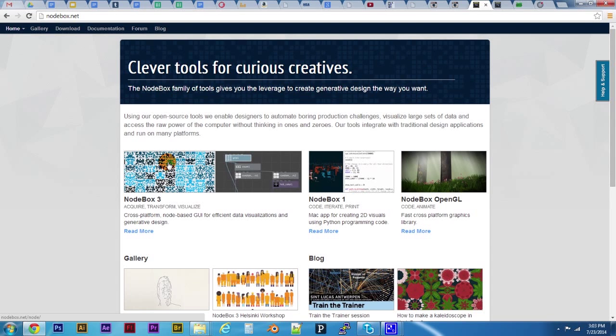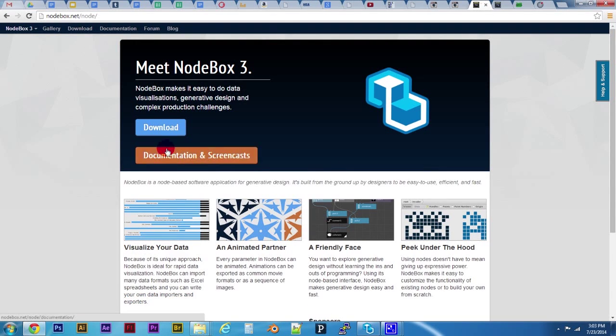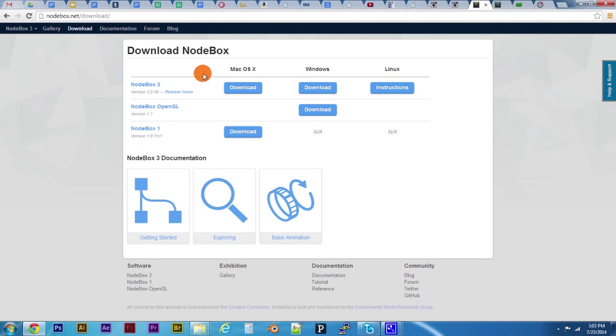From there, we're going to be using Nodebox 3. This is software that you can go ahead and download from the download link. It's available for Mac, Windows, and Linux. So feel free to install it on your computers at home. I believe you could probably install it on other computers in the lab.